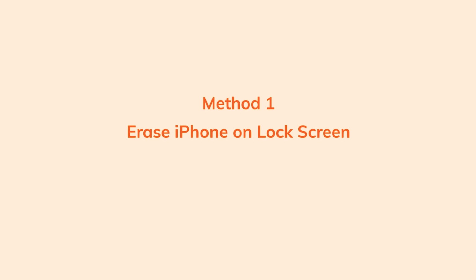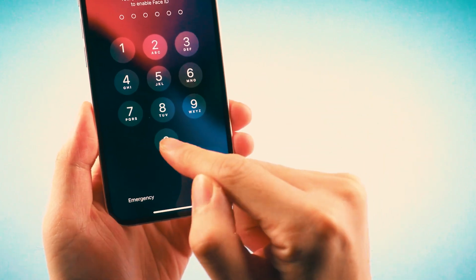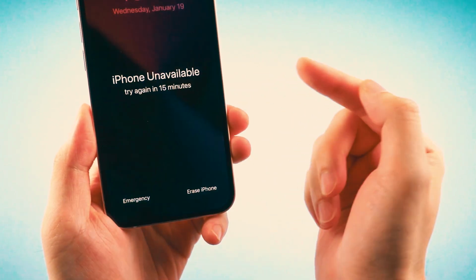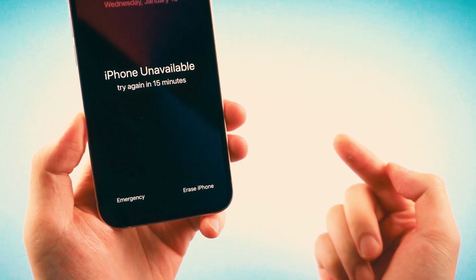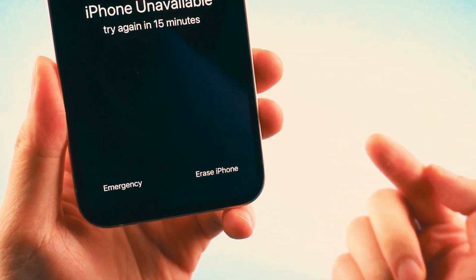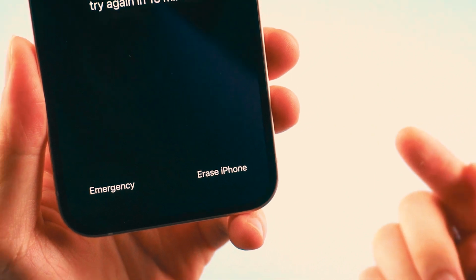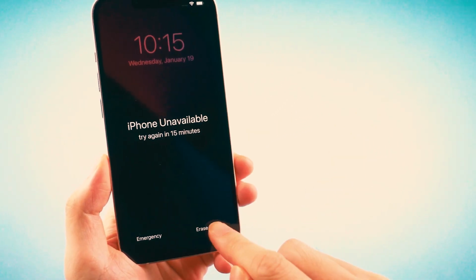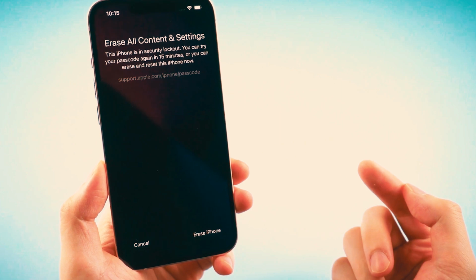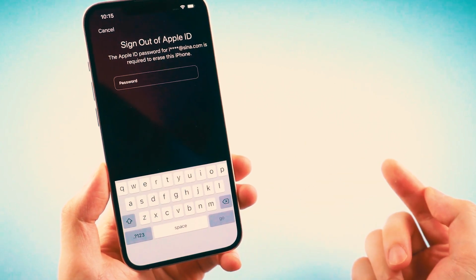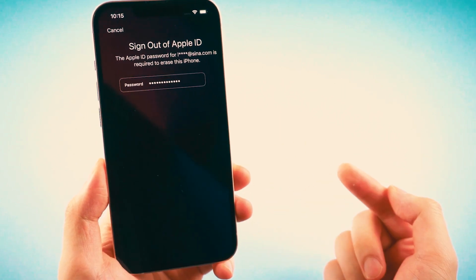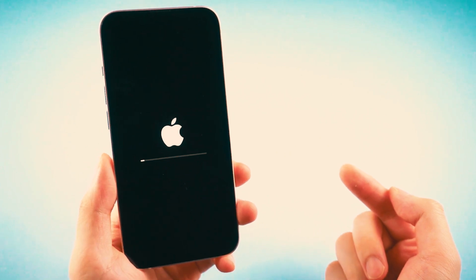The first method is Erase iPhone on the Unlock Screen. This method requires that you've already logged in with your Apple ID. What you need to do is try again in 5 minutes. And later you shall see the lock screen comes along with iPhone Unavailable information, and also an option in the bottom right, Erase iPhone. Tap on it, and erase all content and settings with Erase iPhone. Enter the password to sign out of Apple ID, and soon, the iPhone will be factory reset.